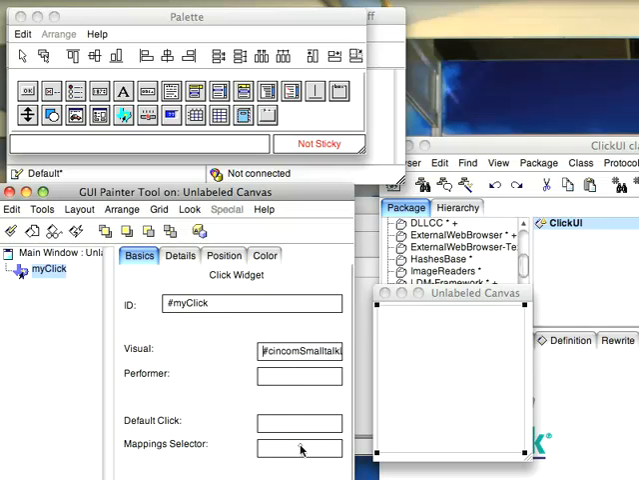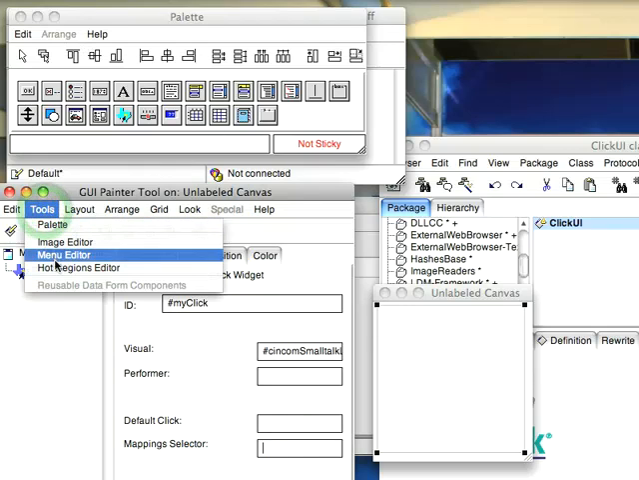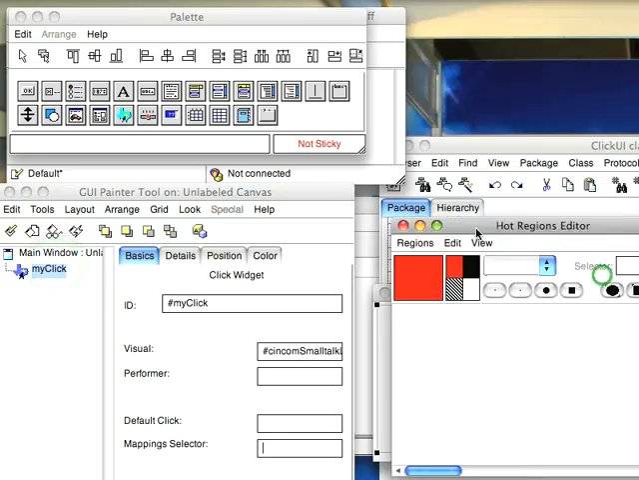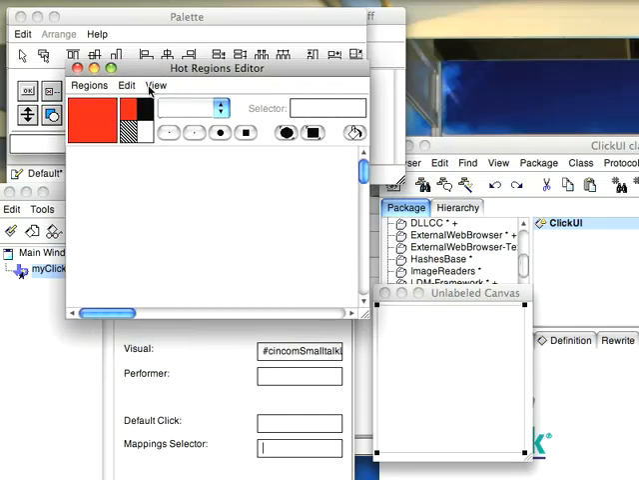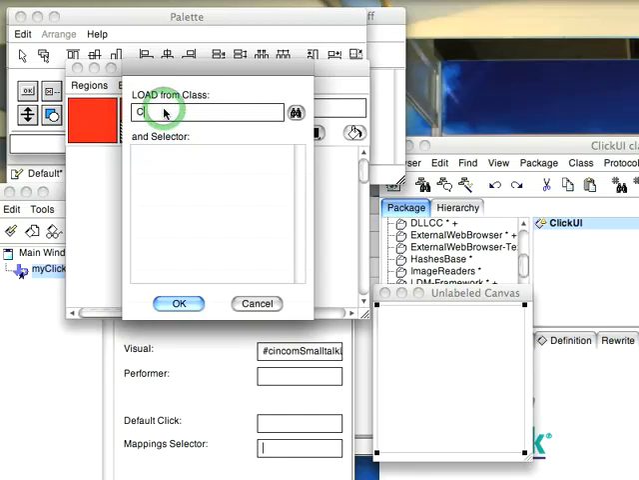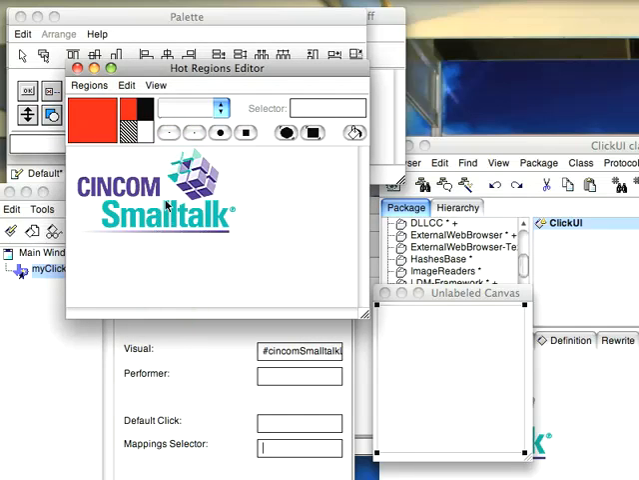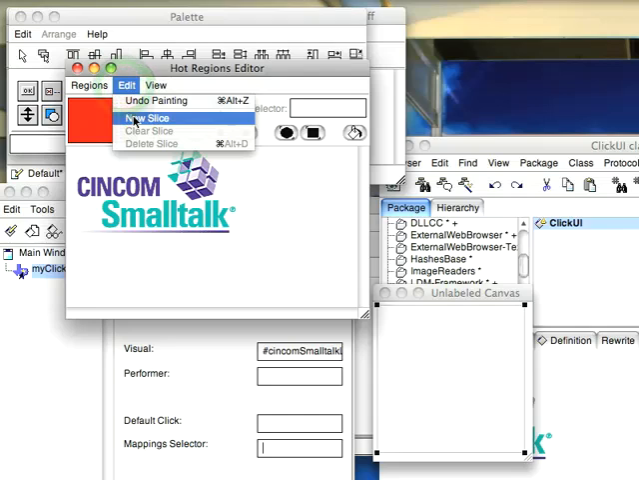And we're going to leave this alone for the moment because what we're going to do is go up here to the Tools menu and pull up the Hot Regions editor. Now with the Hot Regions editor, what we're going to have to do is load a backdrop, and I'm going to load from class click UI, hit return, it'll find it, hit OK, and that'll put that in here as my logo.